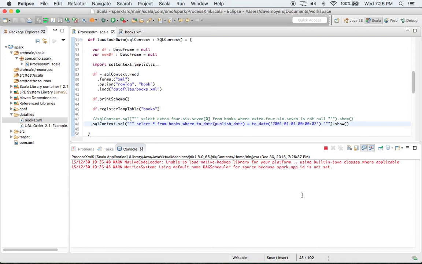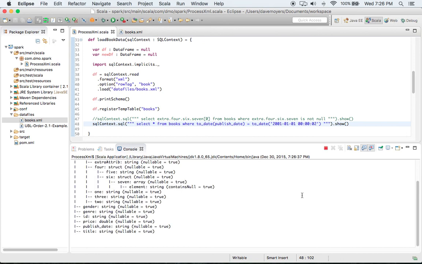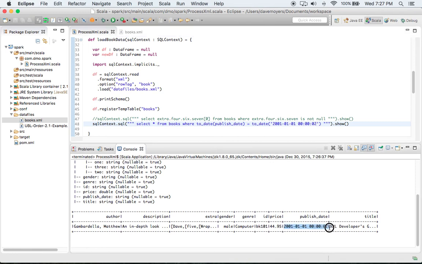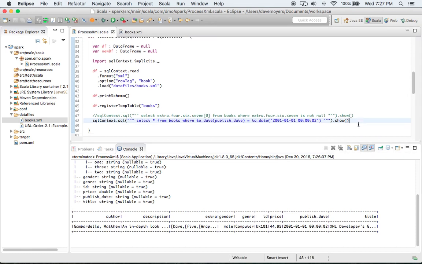And we're going to see our schema come up again. And we're going to see our result set, which is just going to be one record, the one with the published date of 2 seconds after the hour of midnight on January 1st, 2001. This is exactly what we wanted. Okay, so it's a great way to deal with timestamp comparisons.